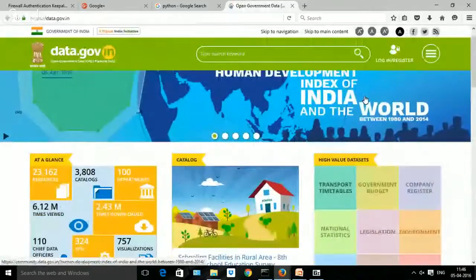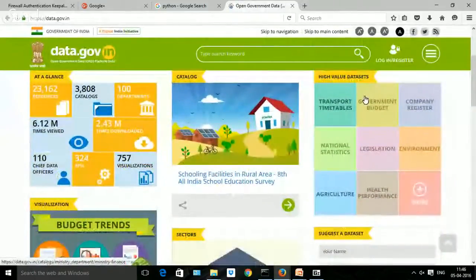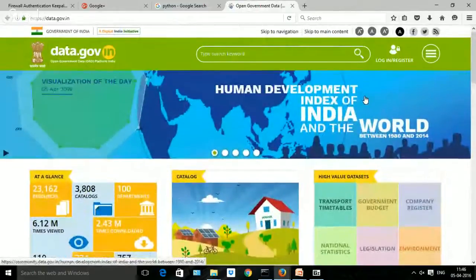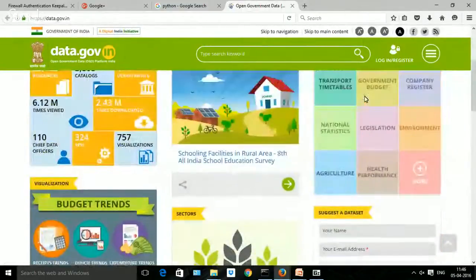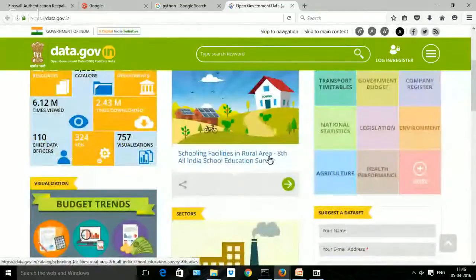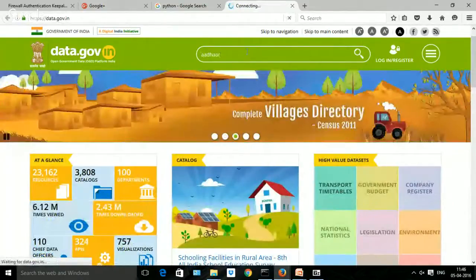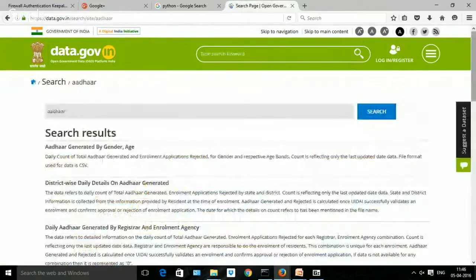This is data.gov.in. You can see complete information of different data sets, schooling facilities in rural areas. You need Aadhaar card, and these are genuine data sets. Aadhaar generated by gender age in CSV format. District wise daily details on Aadhaar generated.